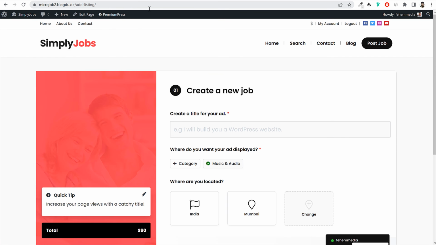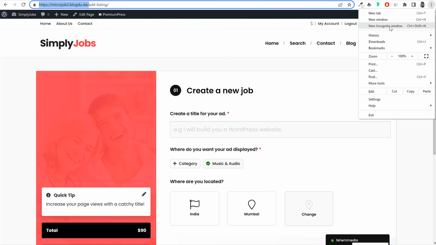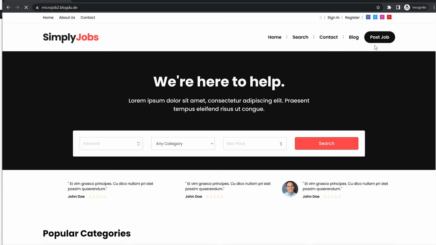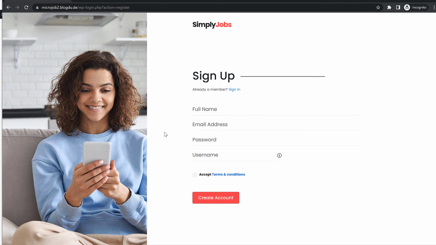Now there's one more thing. We want to see the registration option. This was all post job options. We want to see the registration option. When a person comes to your website, for example, if I open this website in a new private, incognito window and try to register on this website, if I click on register, as you can see, this is the register page style.